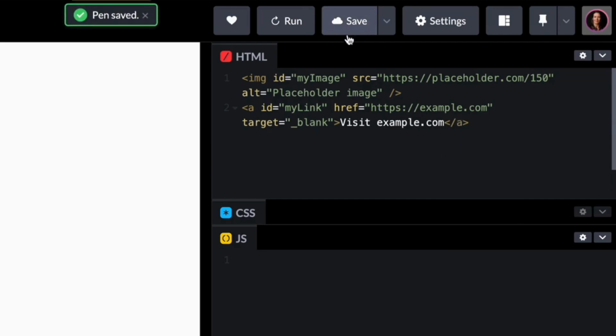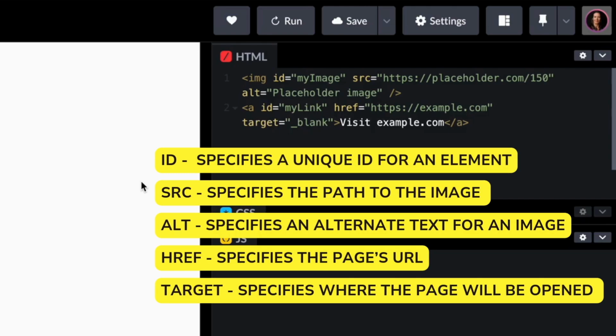As you can see, I've prepared elements with several attributes. The image has ID, src, and alt attributes. The link has ID, href, and target. Each of these attributes should already be familiar to you. If not, you now see a short explanation of each on the screen. If needed, pause and read all the descriptions.